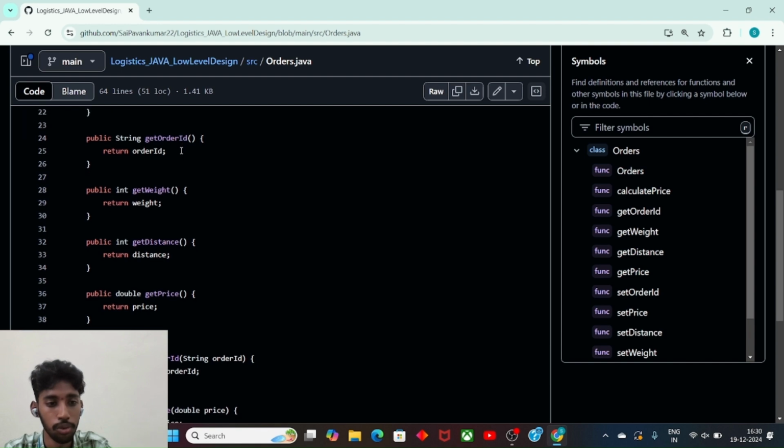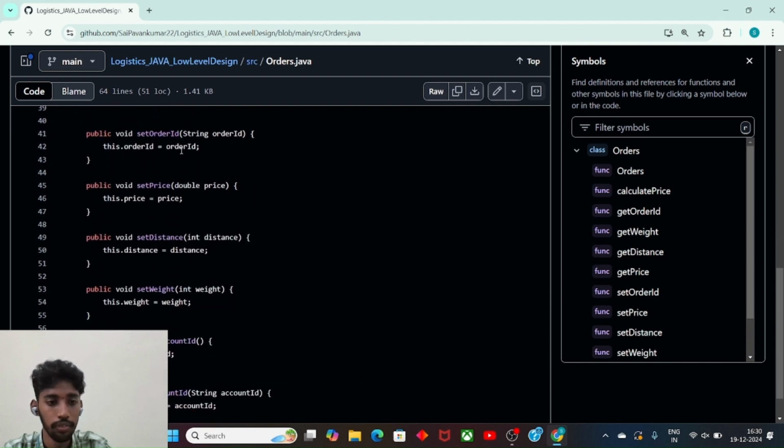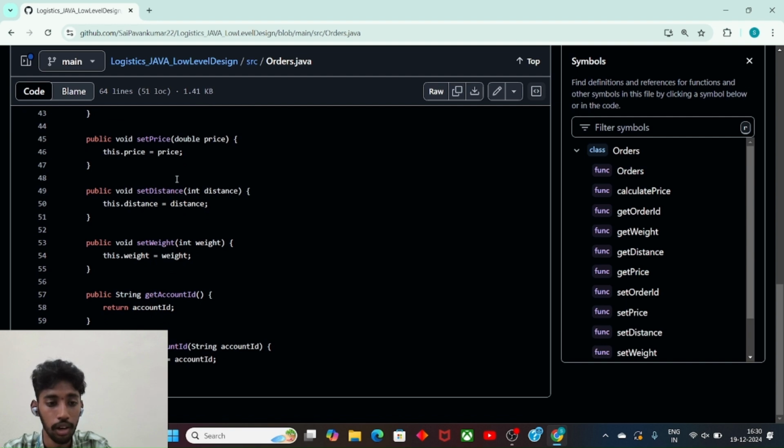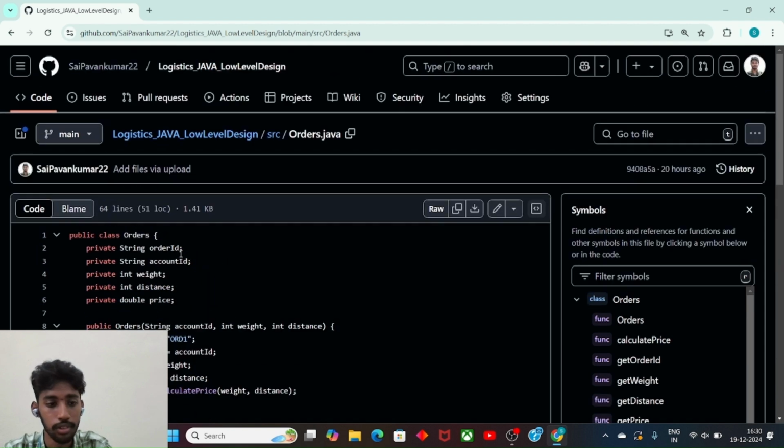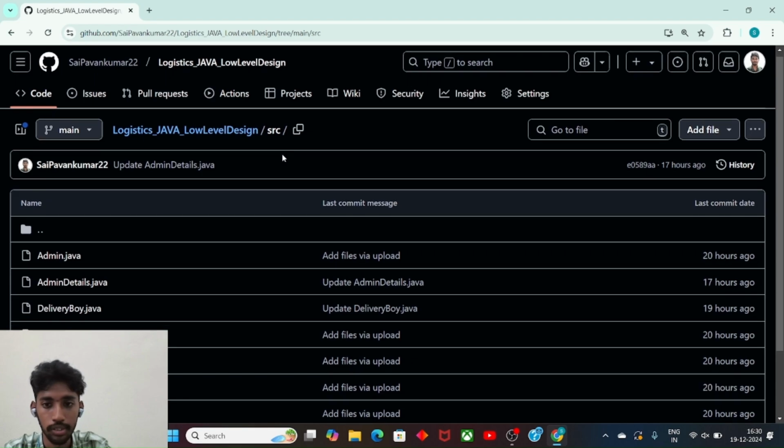It takes the input from the user for the order ID and also weight and distance. Based on that, it will calculate the price, and it also sets the values for the respective variables like order ID, price, distance, weight, and account ID, etc. This is how the users class, user details, and orders class are defined. Let's see how the other classes were implemented for designing this application.